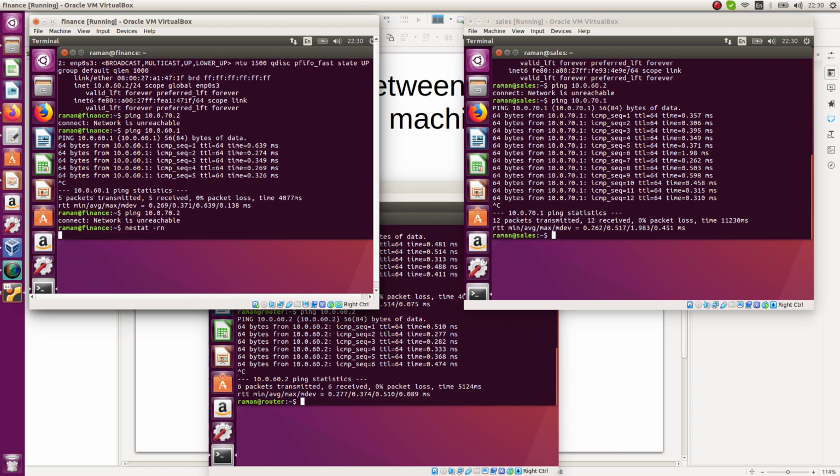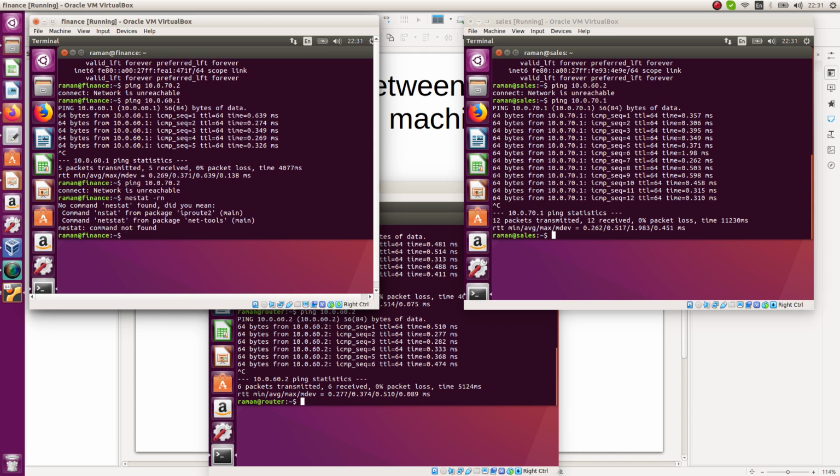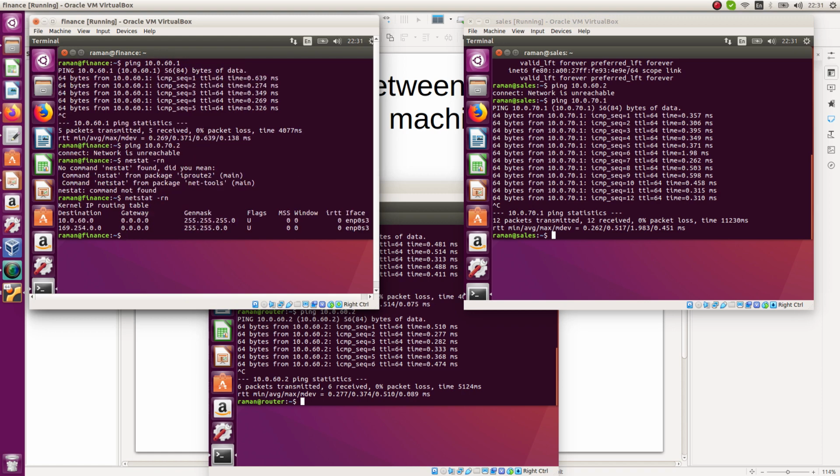So let me show you the routes of this machine. This is the command to show the routes, netstat -rn. So this machine does not know how to go to that network. So what is the way to do that? We need to create a route for that.